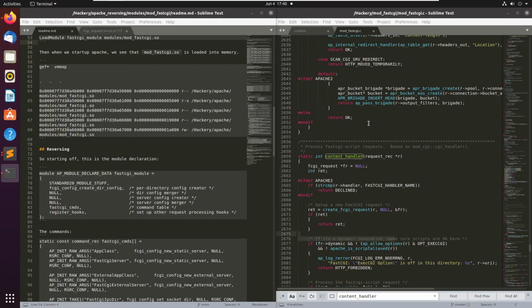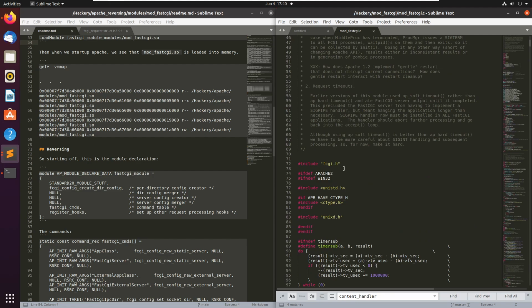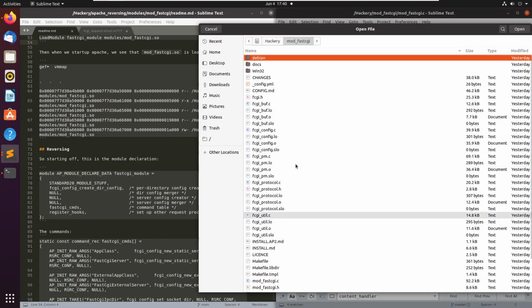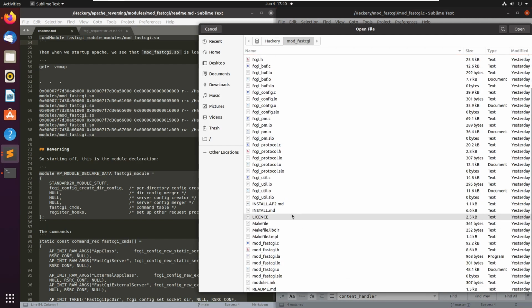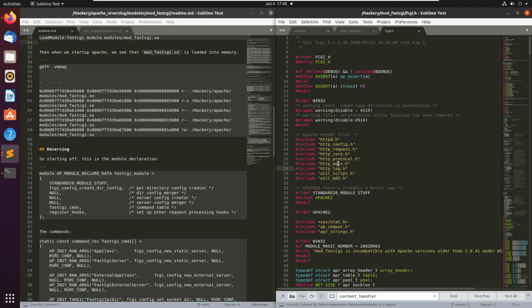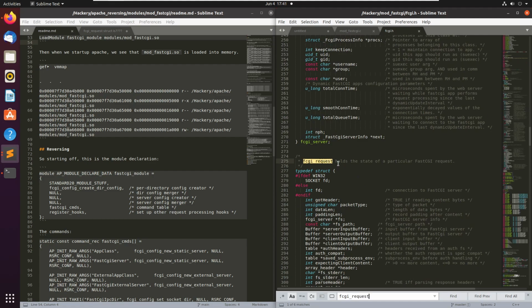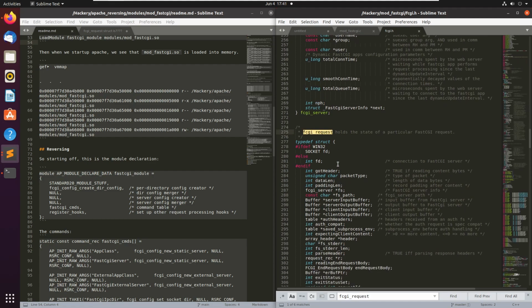Let's take a look. What files are actually imported in here? Fcgi.h, probably in there, if I had to guess. Fcgi.h right here. Cool. Fcgi request. Fcgistruct.